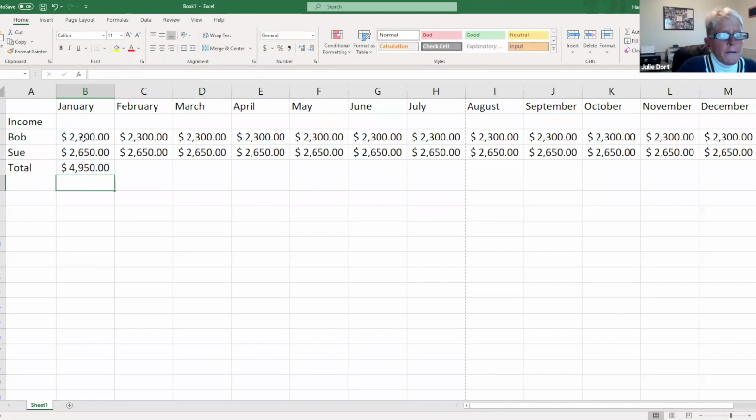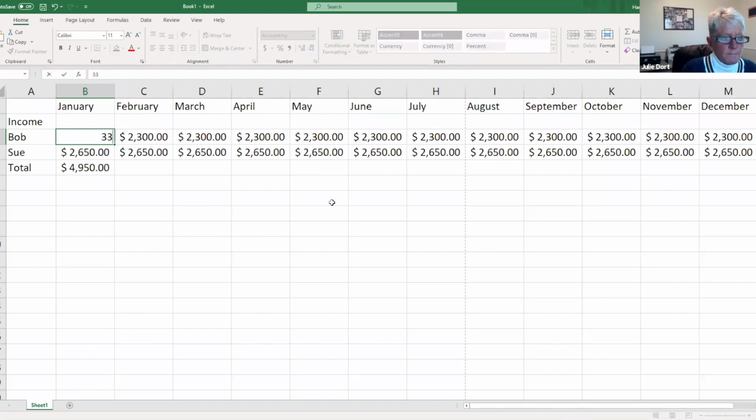Now, what if Bob got a bonus in January? Wasn't expecting it. We kind of already put together our Excel worksheet, so we could go in and edit that, right? So if I go up to B3, and let's say that he got a $1,000 bonus, I can change that to 3,300. When I hit the enter key, it's automatically going to update the total for Bob and Sue's income. So hit the enter key, and it increased it by $1,000 to $5,950 for the month of January.